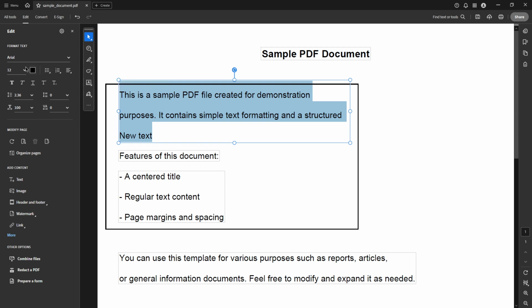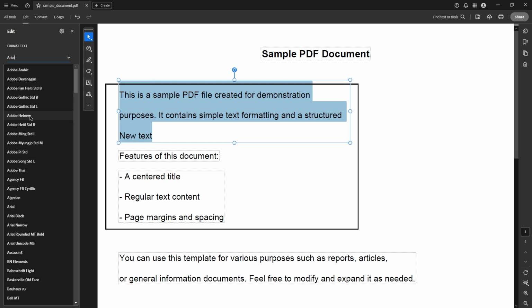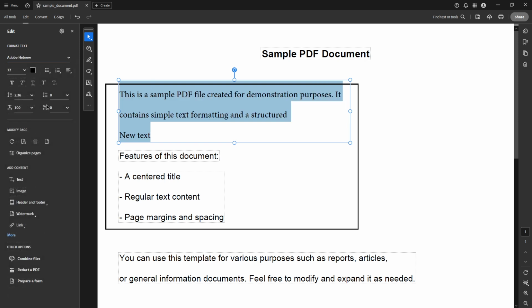Next, think about how your text is structured on the page. You can easily adjust text alignment to be left, center, or right aligned. This flexibility ensures that your document's layout looks polished and professional.